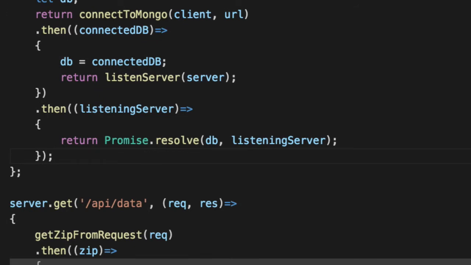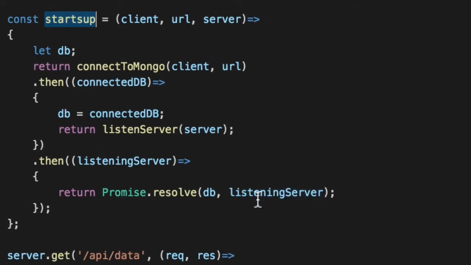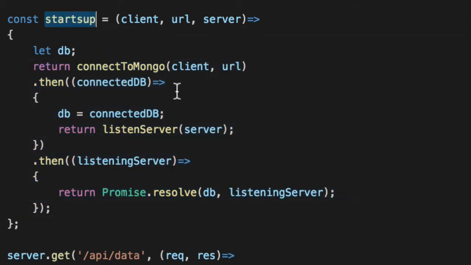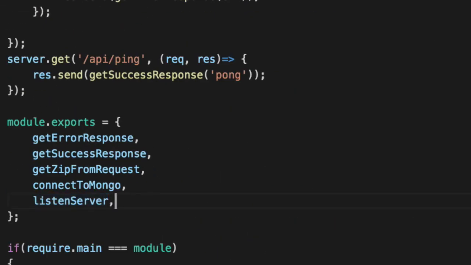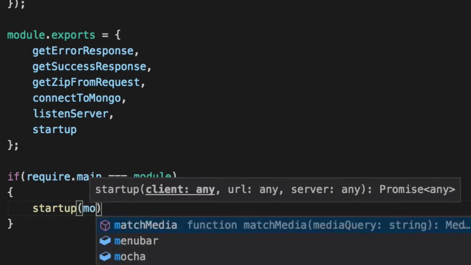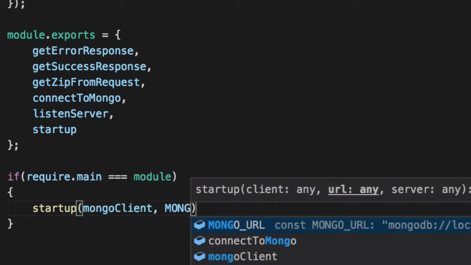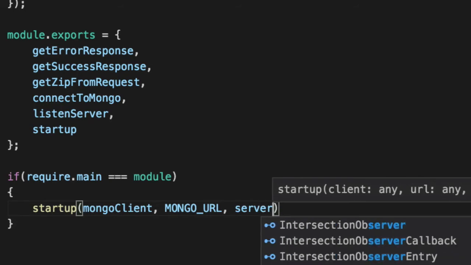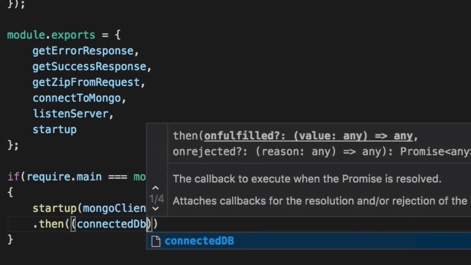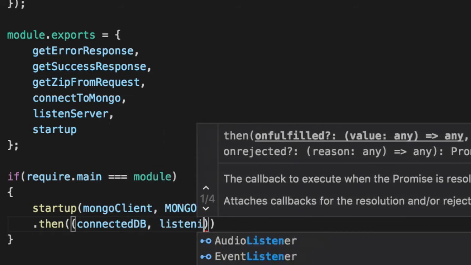We don't have to worry about the catch because whoever's going to handle the startup will handle the catch, and it'll just go up the promise. So all we're doing is adding our own stuff on top of the existing promise, orchestration stuff, and wrapping it in a startup. So let's take this startup function and export it out. And if you want to see it in action before we start unit testing, it would basically be startup with the real Mongo client, the real Mongo URL, and the server that we defined way up top. When it's done, it gets a connected DB and a listening server.